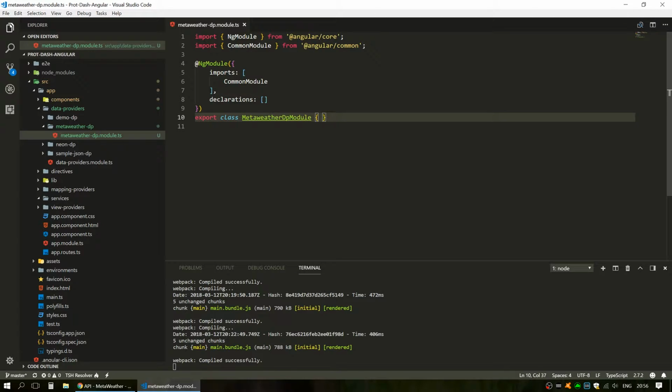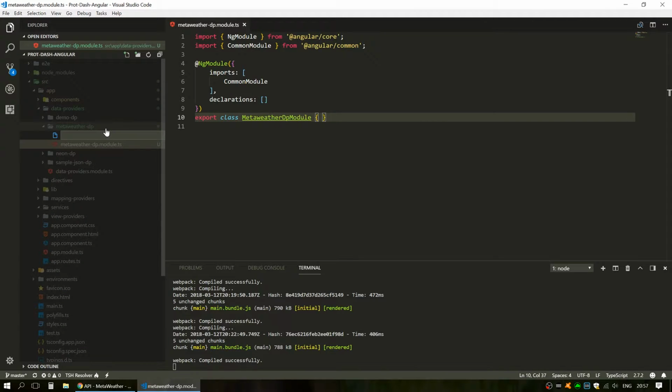So now that we have our module, let's create an actual service. The reason we create a service is because we need to inject our data provider inside our component. And in case our data provider needs access to something like, let's say, the HTTP client of Angular or any other specific services from Angular, we can inject them inside our data provider service. So let's create a new file called MetaWeather DP service TS.